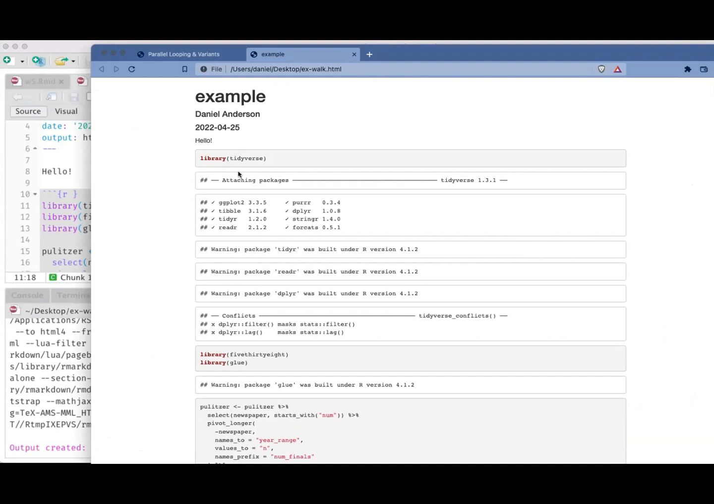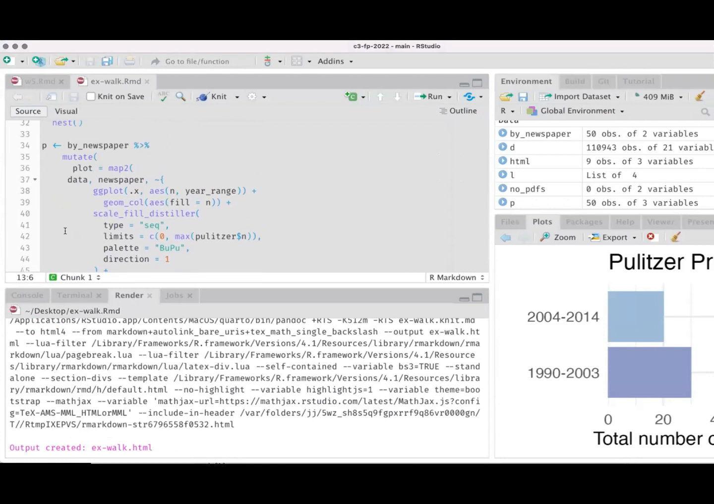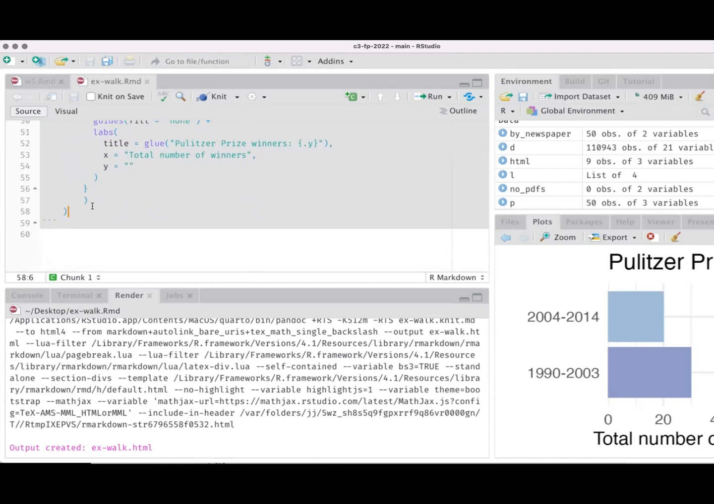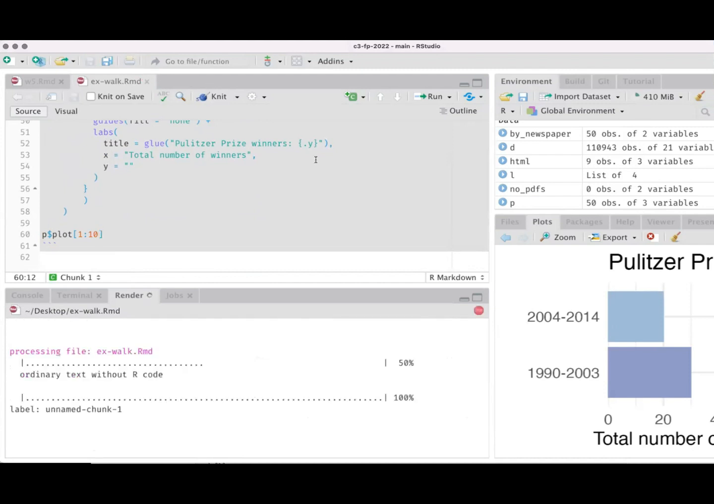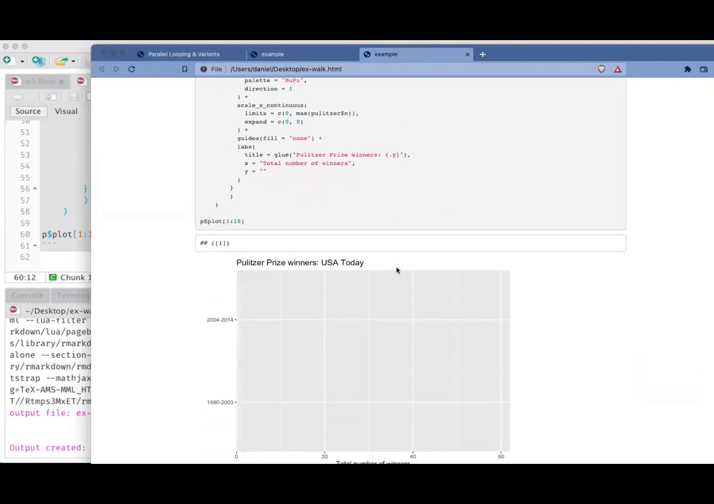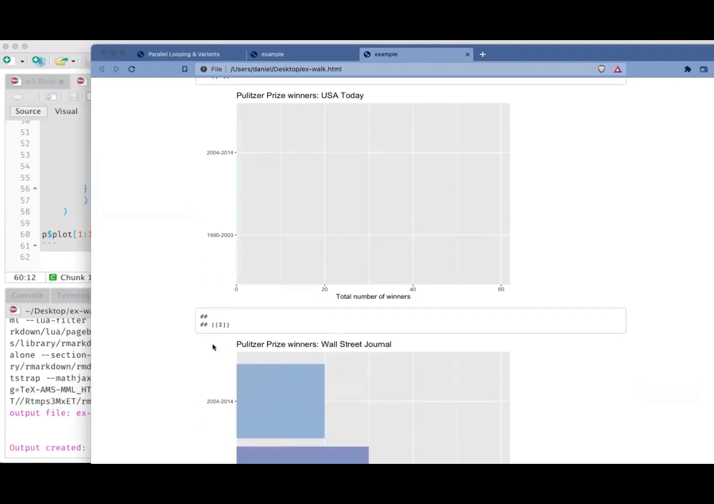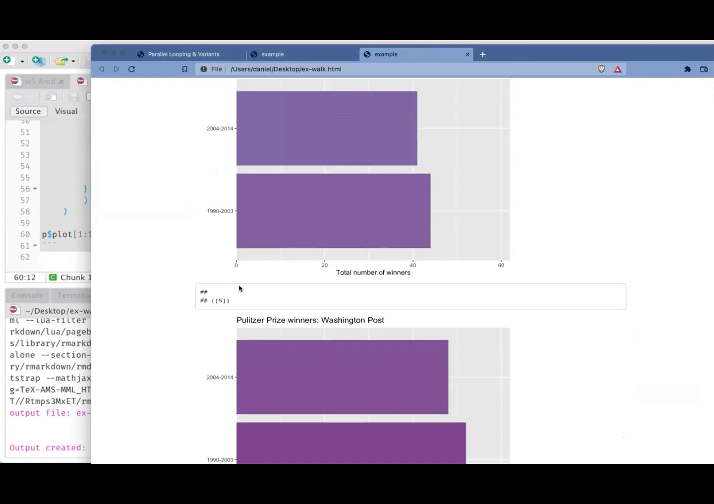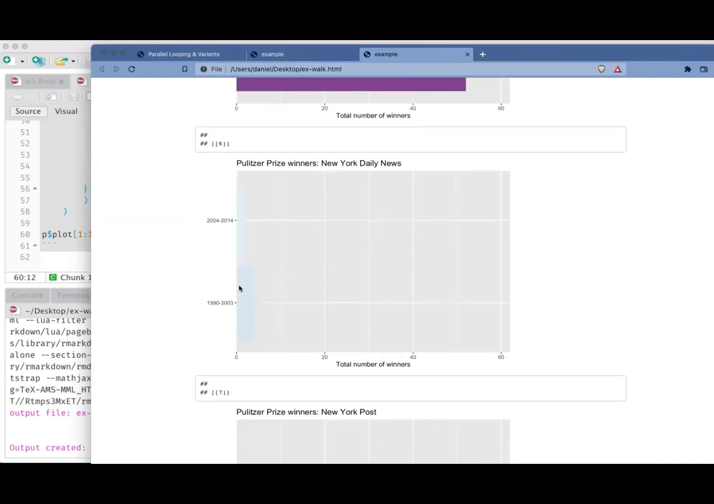Okay, so good. Now let's say that I wanted to loop through this and print actually all of these plots. Okay, so I could just do something like this. I could go p plot 1 to 10. So I'm just going to do the first 10. Okay, watch what happens when I knit this though. Come down here. Notice I get this 1, 2, 3. See that? I don't want that in there. Why is that there? That's annoying, right?